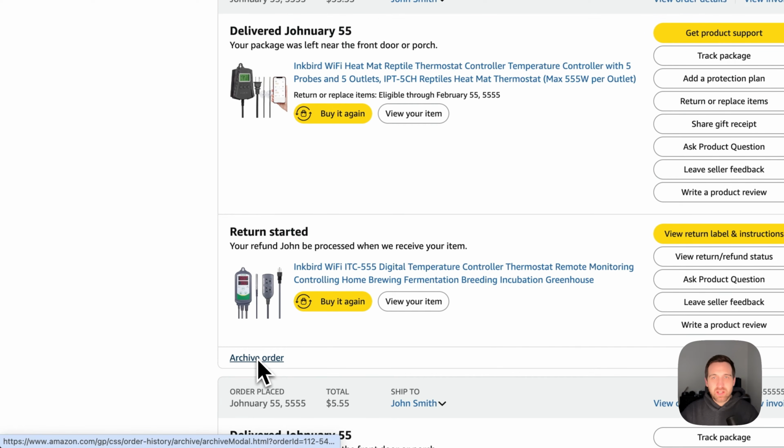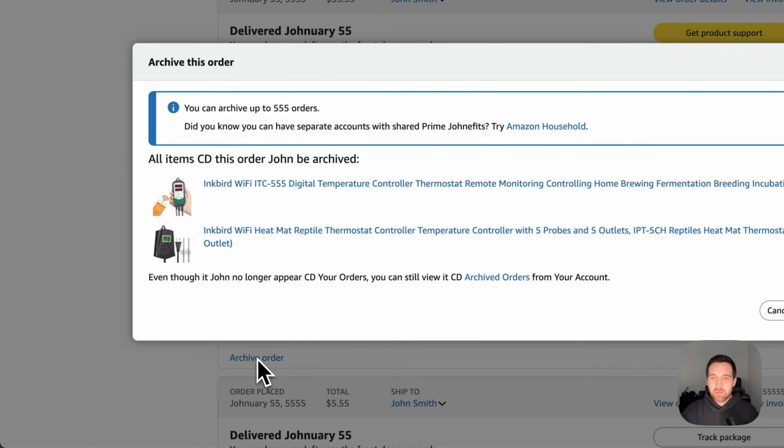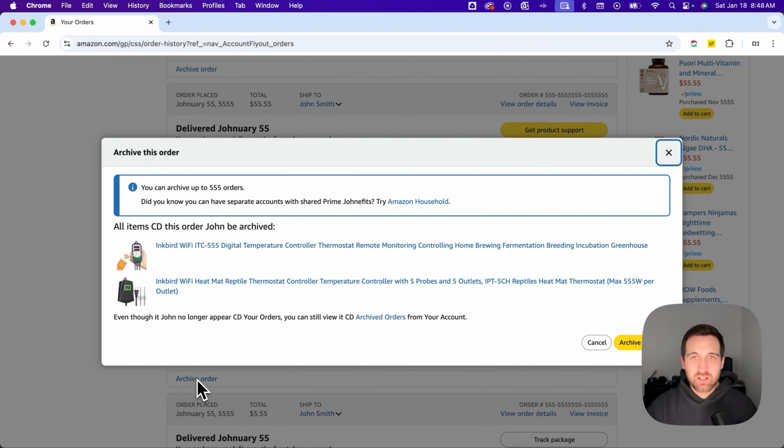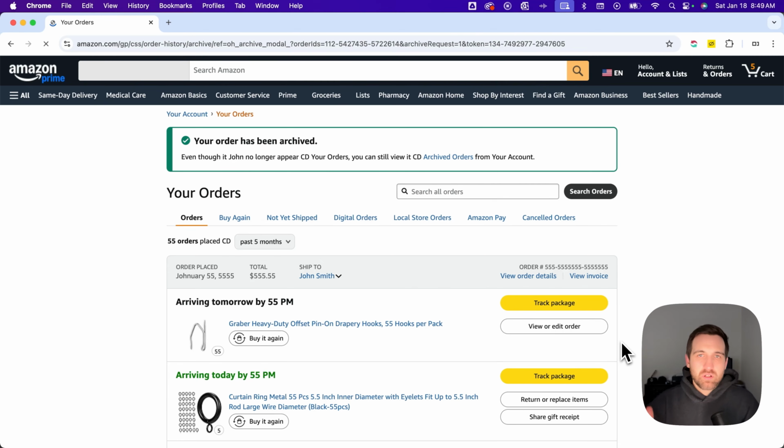And when I click on that archive order button, it's going to pop up with a dialog box that basically tells me that all the items in that order will be archived. And also, you can only archive up to about 500 orders. So we're going to click archive, and that will send this order to my archived orders, which hides it from anywhere else. Now, there is your archived orders spot.